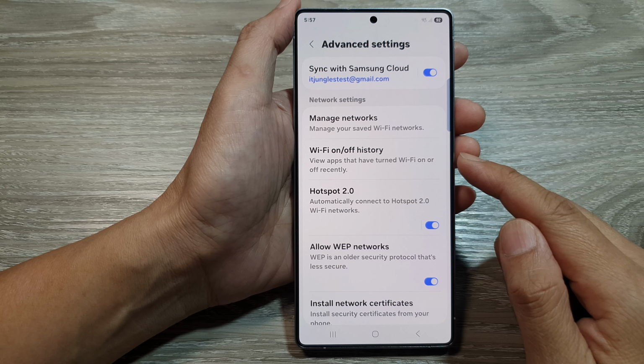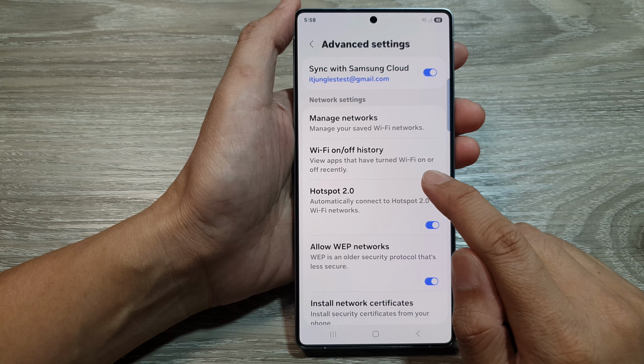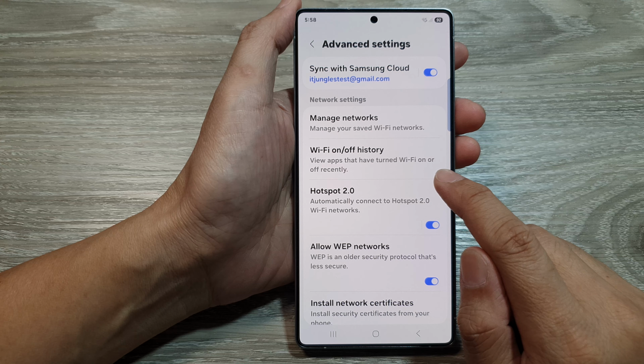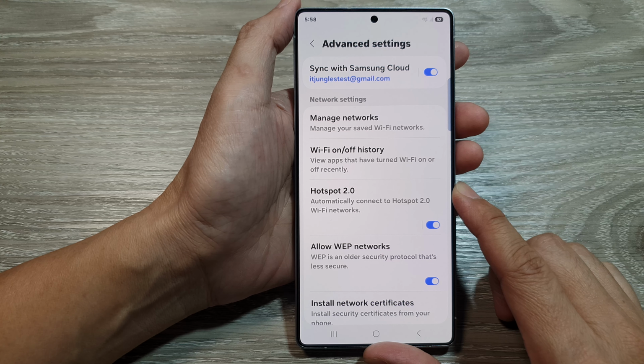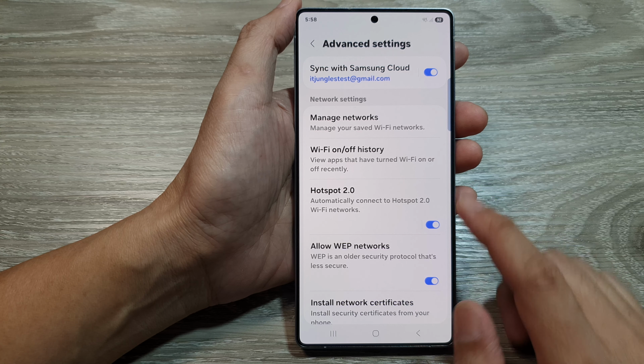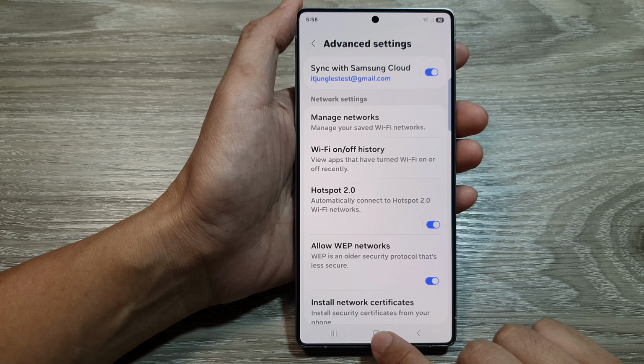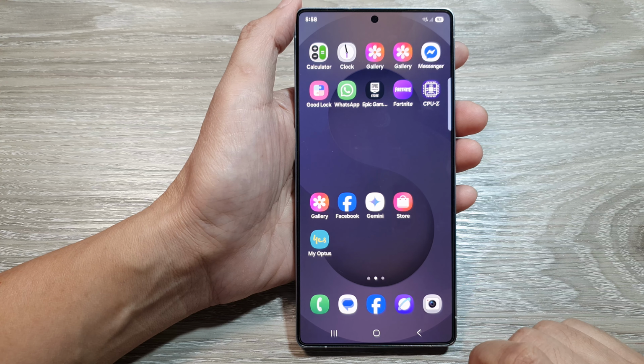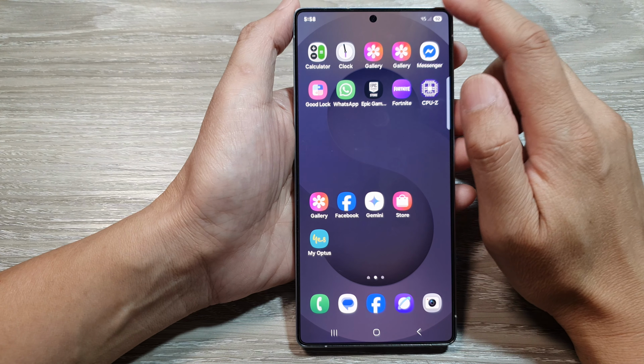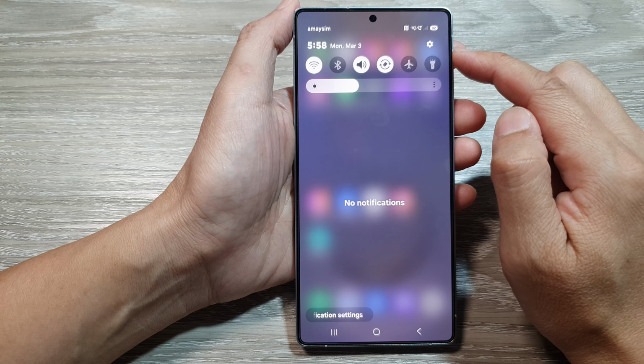How to view history of apps that have turned Wi-Fi on or off recently on the Samsung Galaxy S25 series. First, tap on the home button to return back to the home screen. And from the home screen, swipe down at the top to open up quick settings.